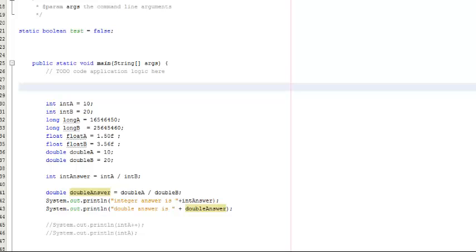Hey, it's Nicole again, and welcome to this tutorial. We'll be talking about maths operators, and maths operators is what you'll be using to do calculations throughout your code.